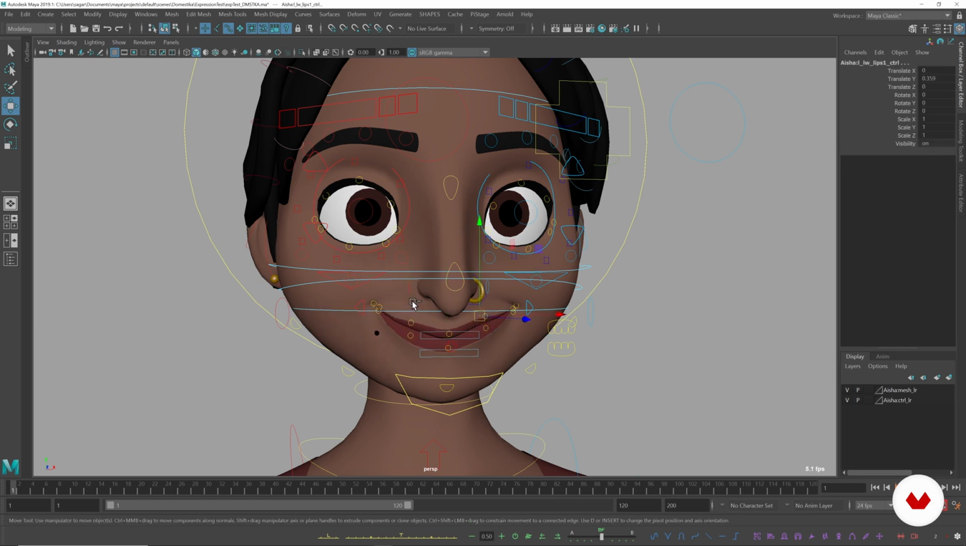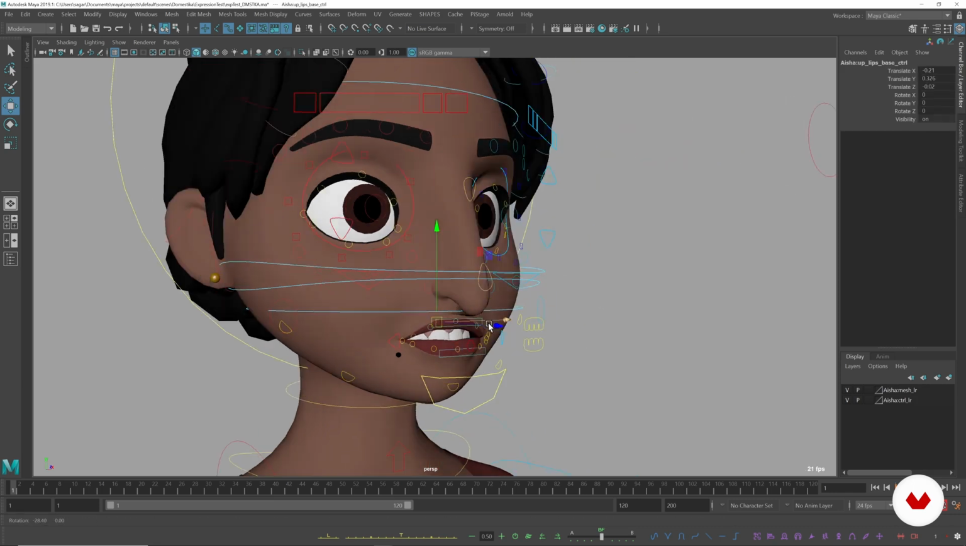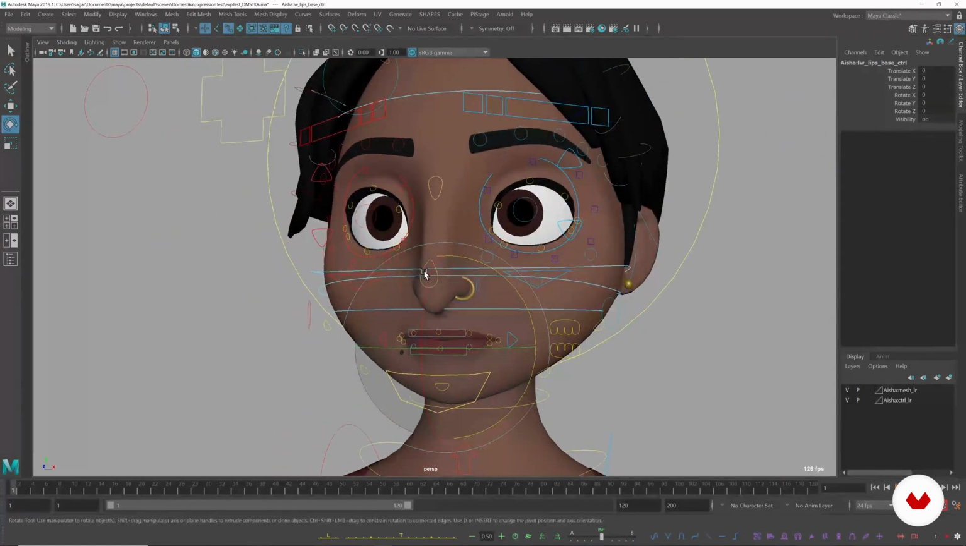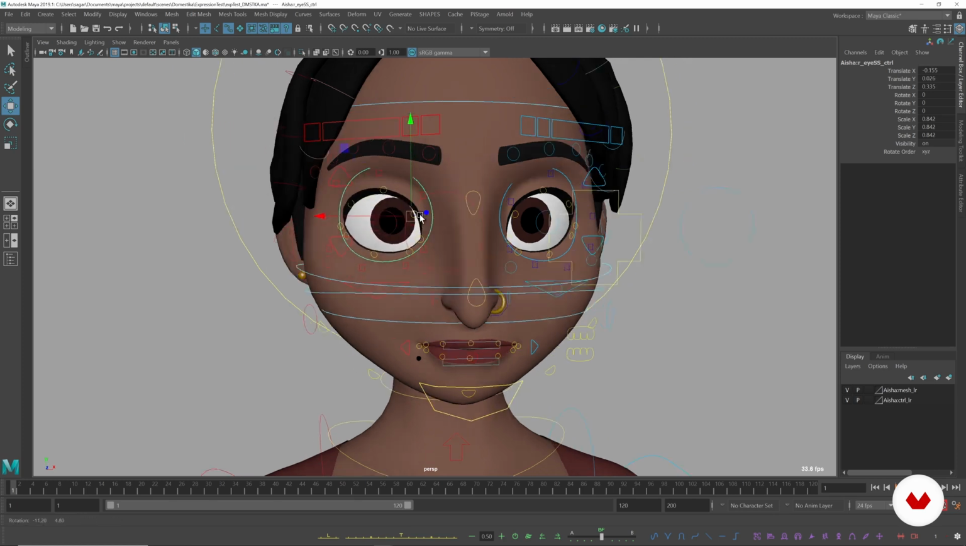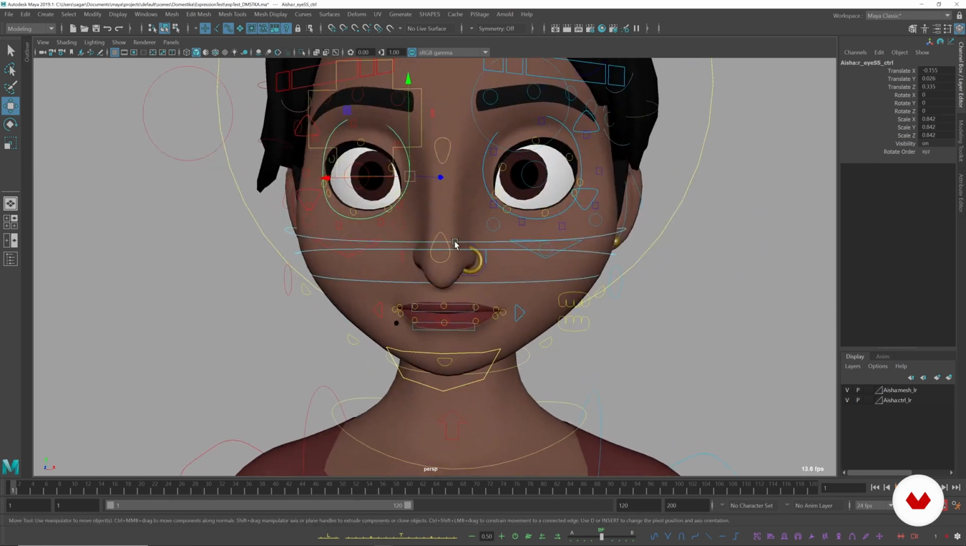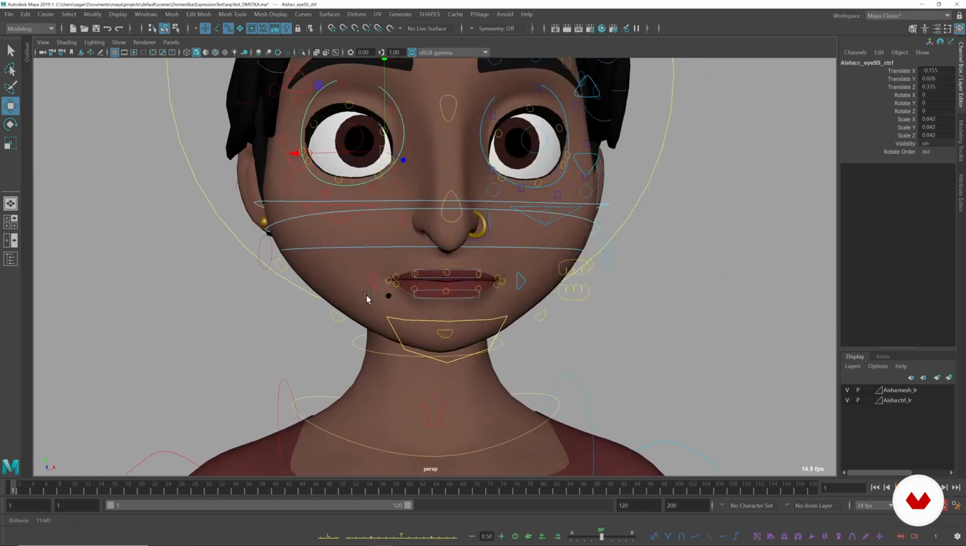There is the upper lip control and the lower lip control. You can rotate and translate these. These are overall eye controls also. You move the eye. You want to be careful with those because it can go off model really quickly.